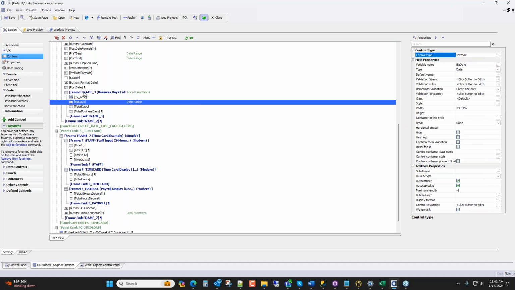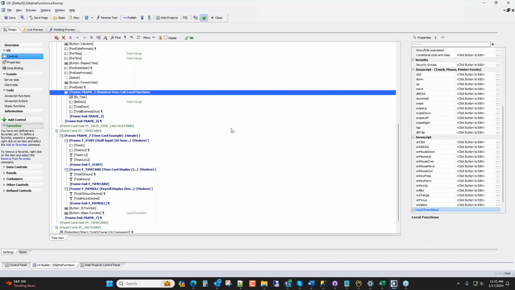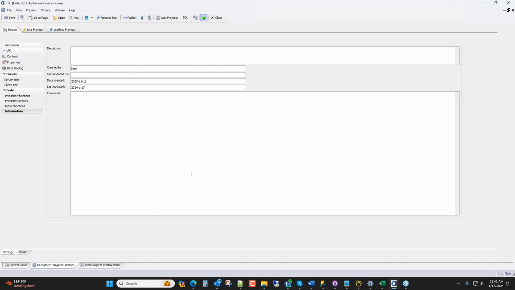The other thing, and someone just demonstrated this to me last week, so I want to show it off real quick, is that if you go into the information for that component, if you click on that information tab over there on the left, you will see that you can type in a description and you can type in comments, and those get saved along with the component.